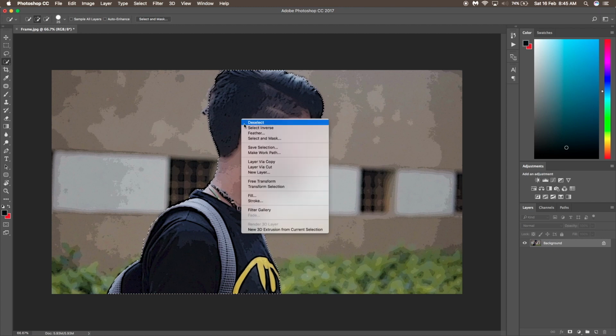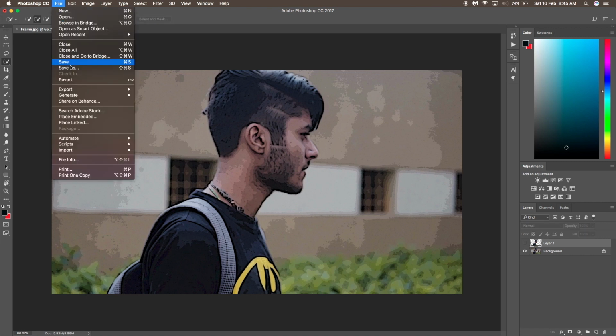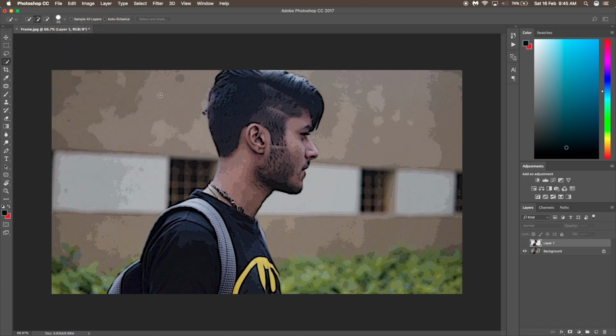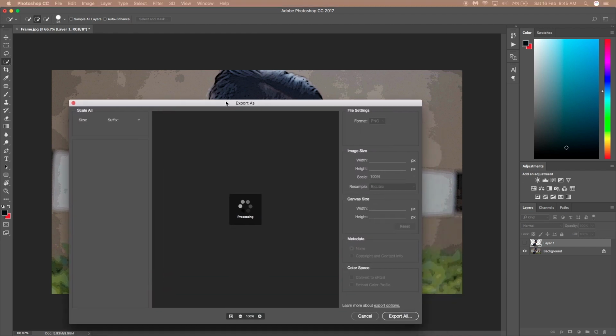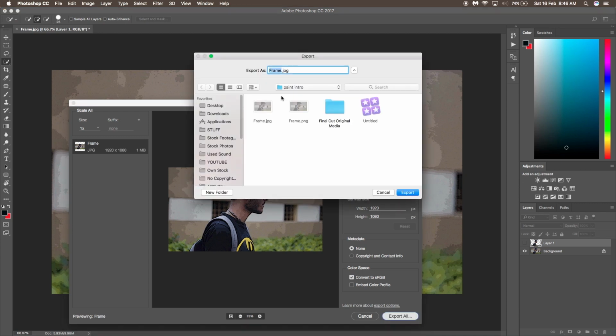Now right click on this selection and choose Layer Via Cut, and it will make a new layer with only the selection. Now hide the upper layer and then go to File, click on Export As. For this one I want to just export this particular frame. So I'm going to go to Export All, and choose whatever number name you feel like.